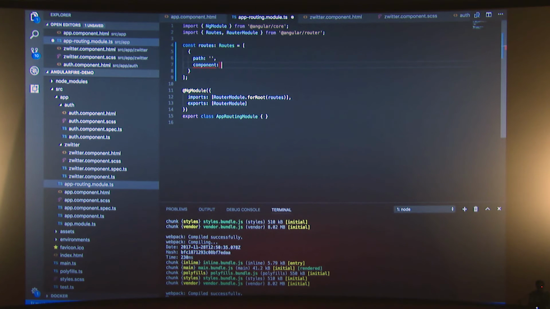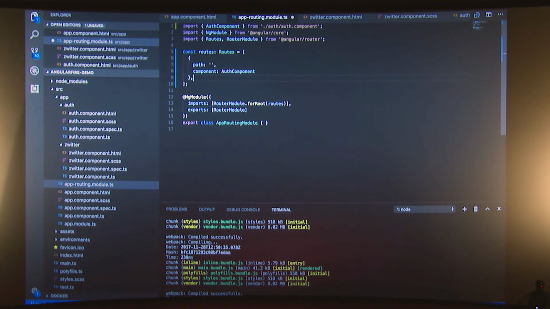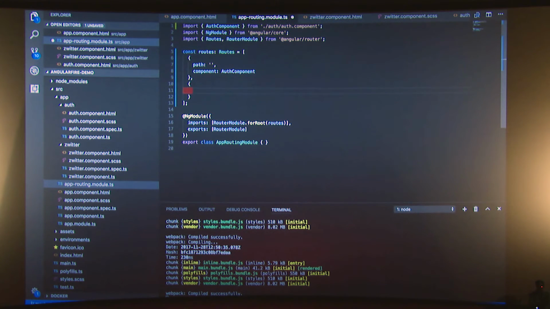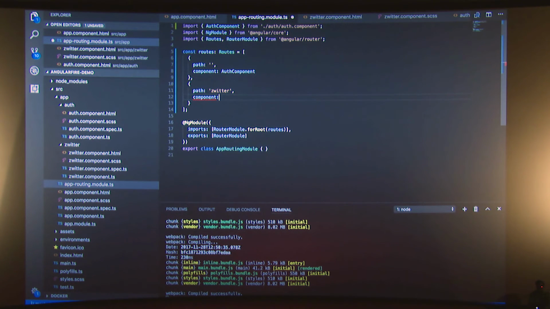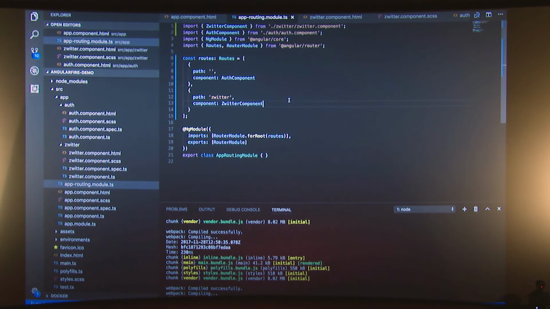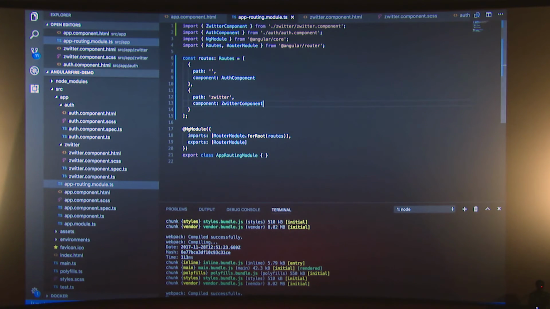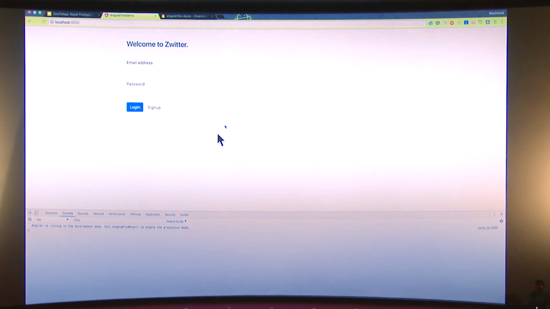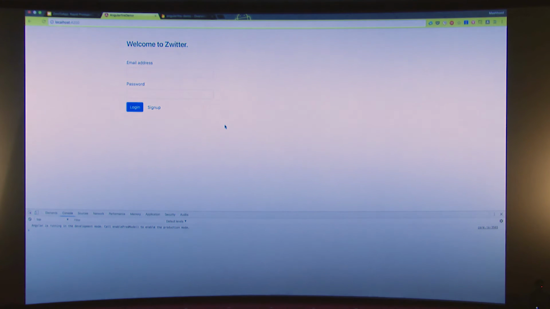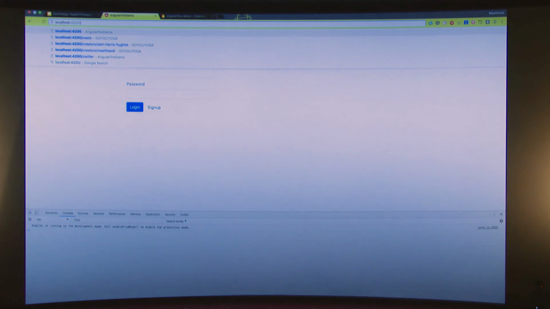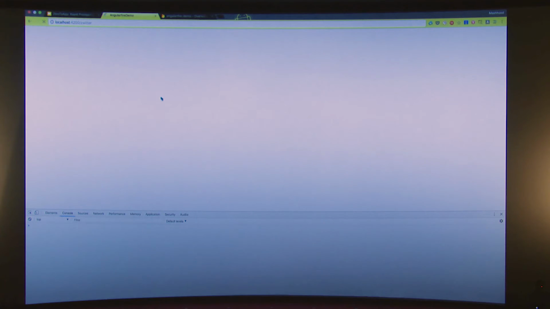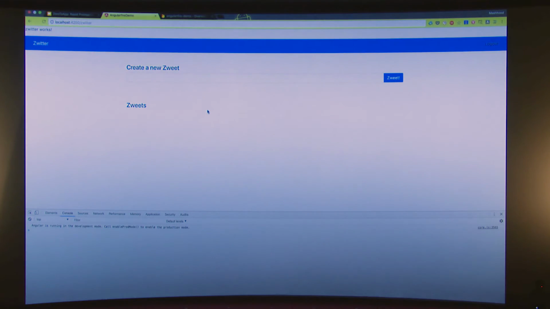So component, this is going to be the auth component, and this is going to be the Zwitter component. So I have two views. And so now I have two basic views. I have a login view, and I have a Zwitter view that has everything else.